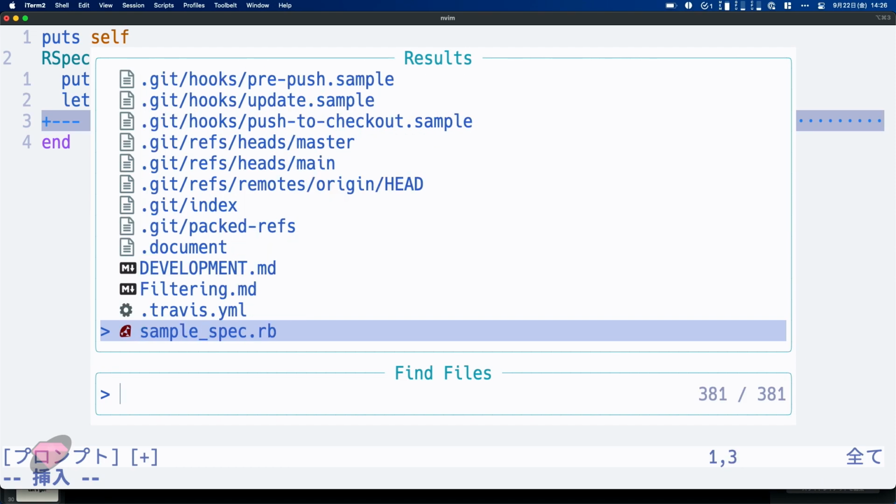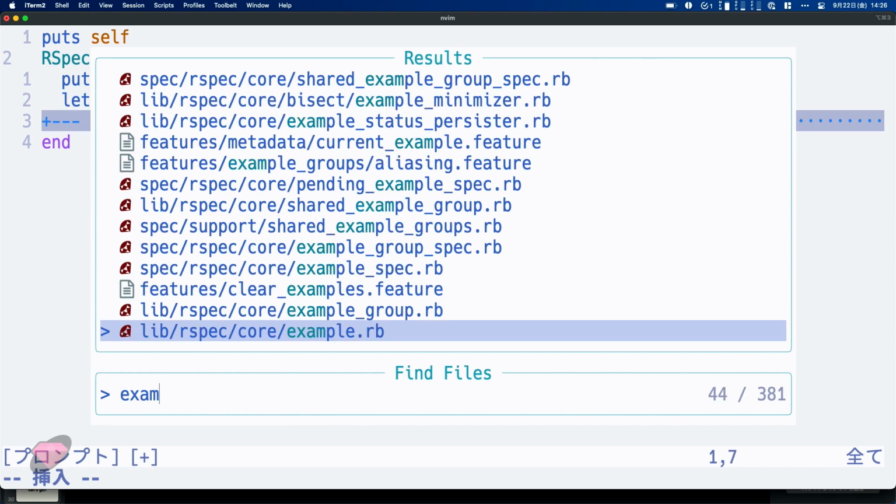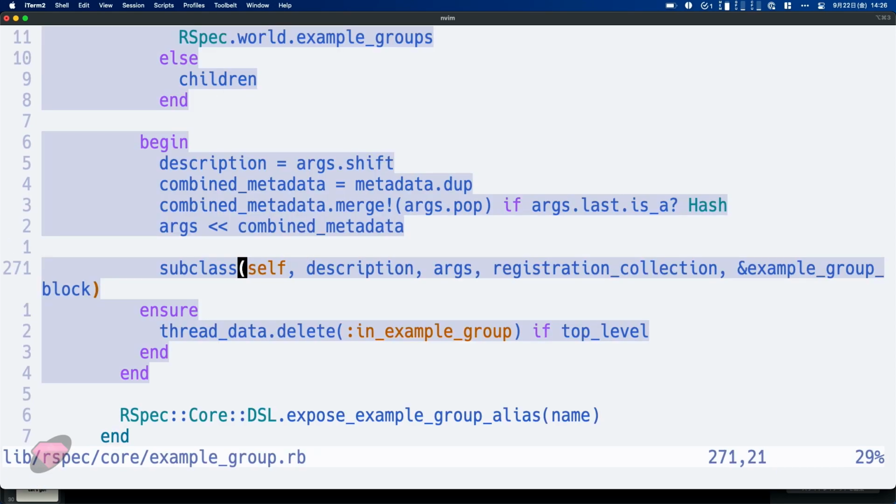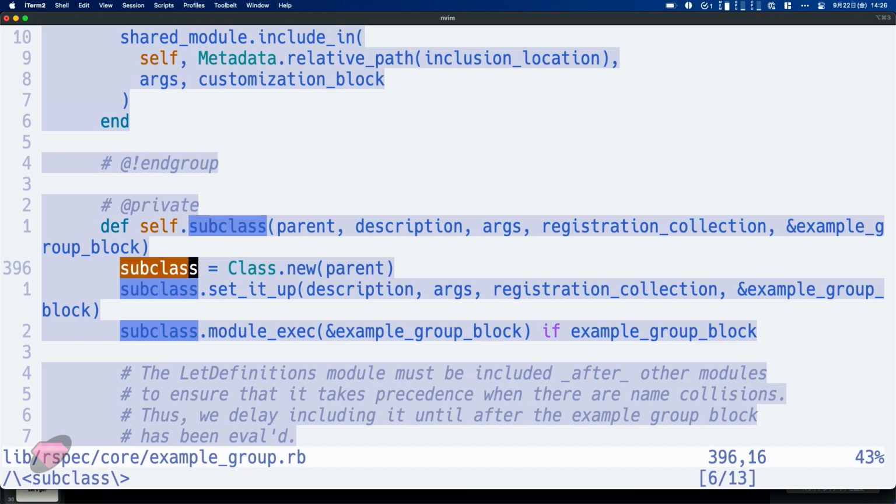So we now know that it generates a class. Go back to example group, and we see this line, subclass method. Okay, it's not a method from Ruby. It's defined right here. Look at this line. It generates class.new parent. This is also a takeaway for you. In Ruby, as I mentioned before, a class is an object. It means it responds to new. It means you can generate a class dynamically like this. And you can even set a parent class that the child class inherits from.